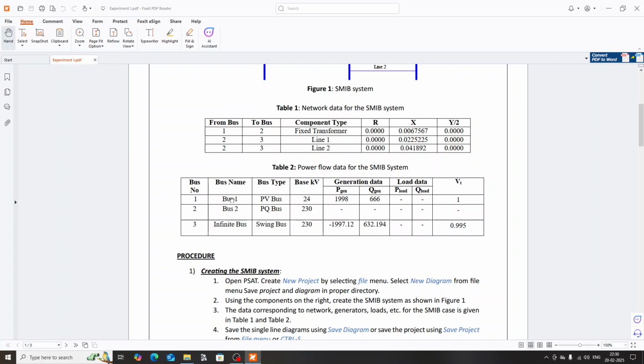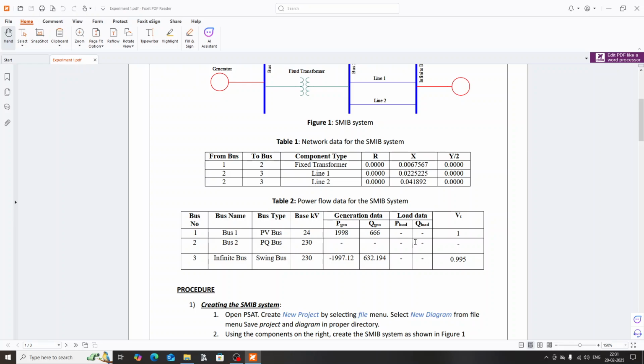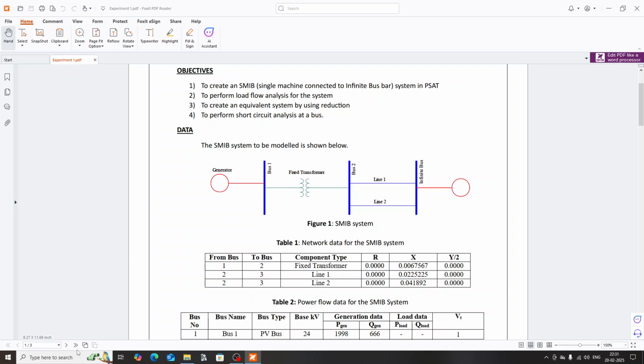The type of the buses: bus 1 is a PV bus, bus 2 is a PQ bus, and bus 3 is the infinite bus, a swing bus. The detailed procedure for the activities is mentioned in the manual. Let us begin by doing it.